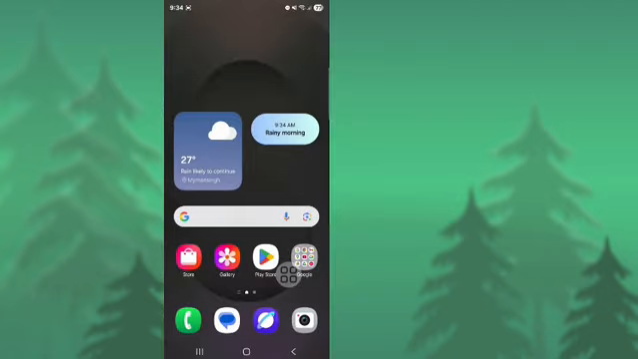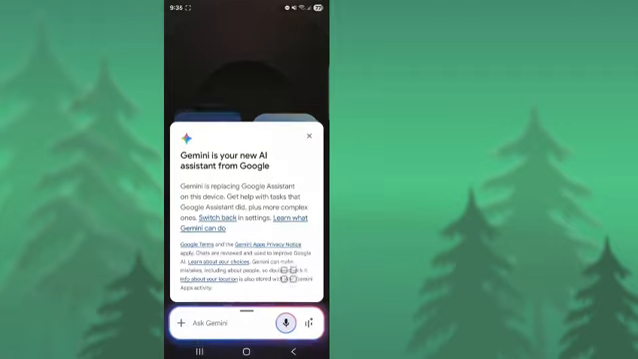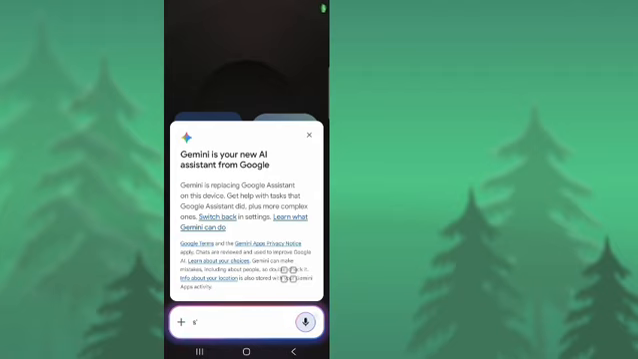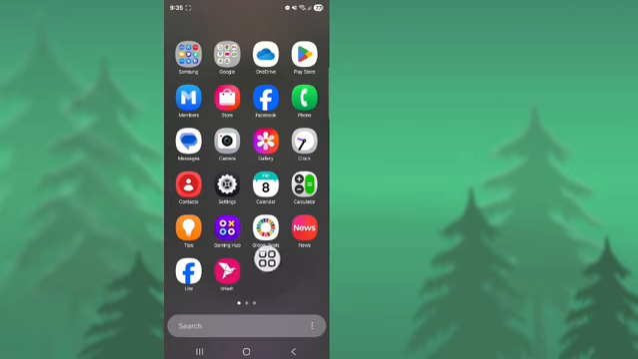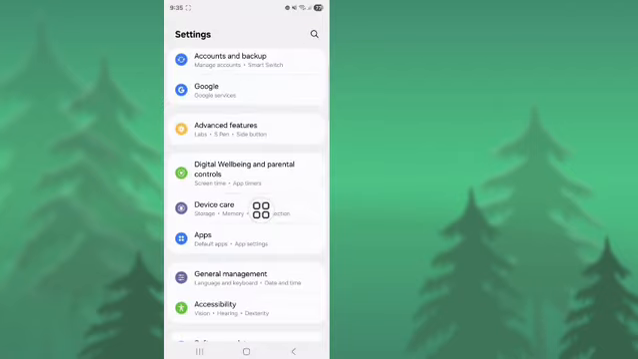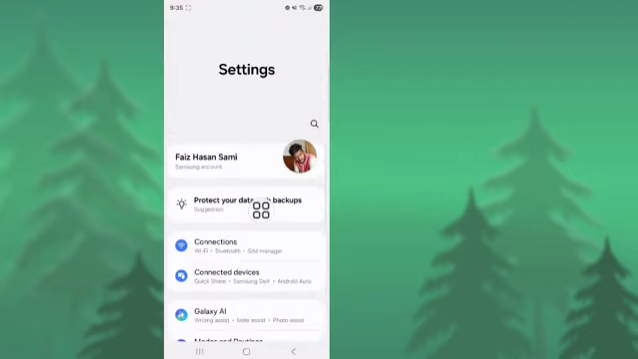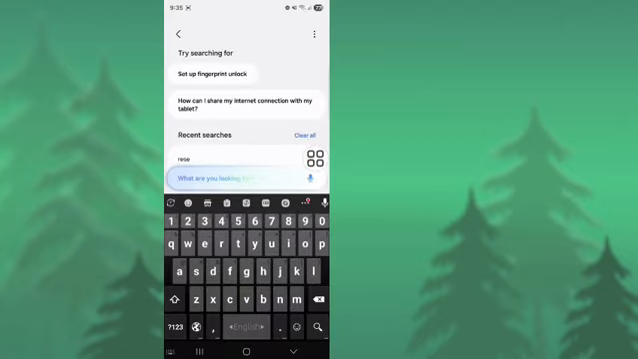Go back to your home screen, and for example, when you long press the power button, Gemini will appear. To turn this off, head to the main Settings again and search here for Gemini.